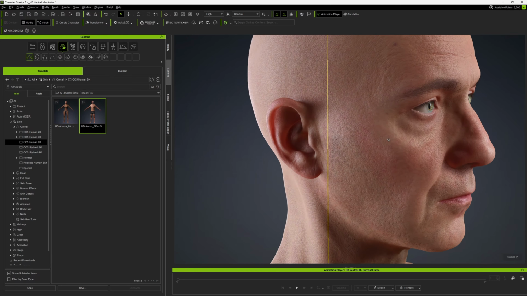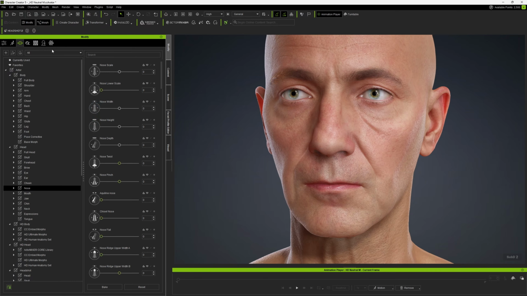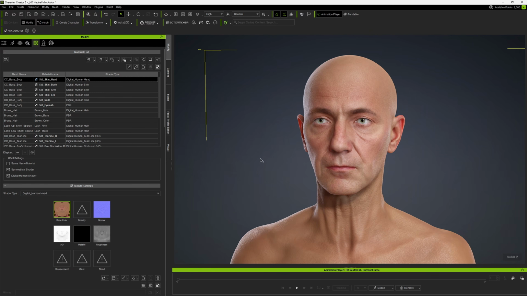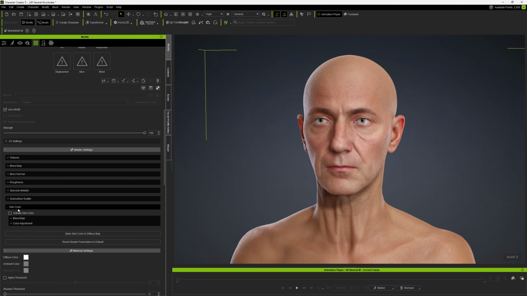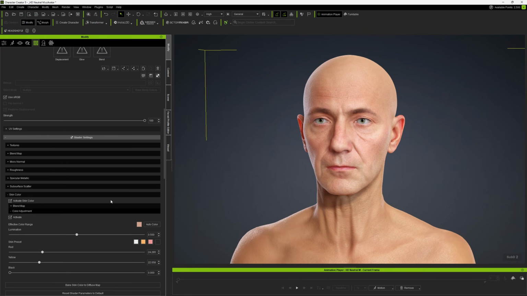For example, we can play around with the skin color and so on. So in this case, I will go to modify, and here we have material options. So I will select skin head, digital human head or digital human skin. Whatever material change you do, it will apply to both skin and head, so don't worry about this. And you go to the skin color option down there, and you can activate skin color, and you can open color adjustment and activate that as well.